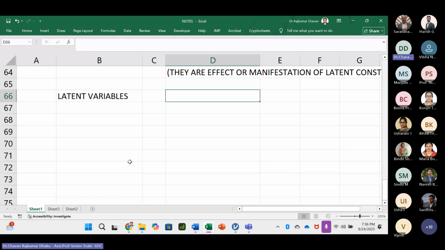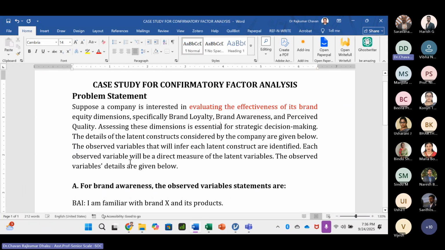Now tell me, latent variables, they act as a what? Either dependent or independent? Can anybody tell me? Independent variable. Yeah, it acts like an independent variable, right? So let me write the shortcut, only IV. So what is IV here? Independent variable.